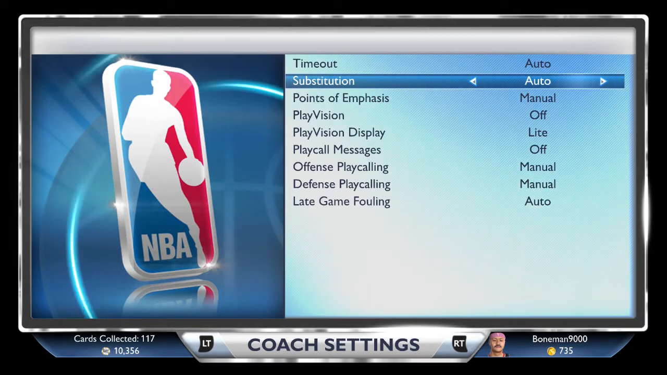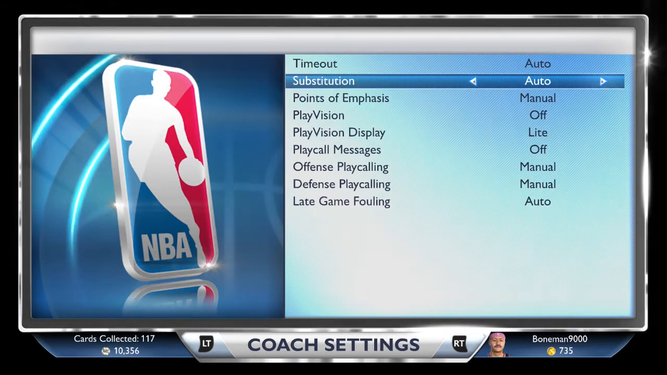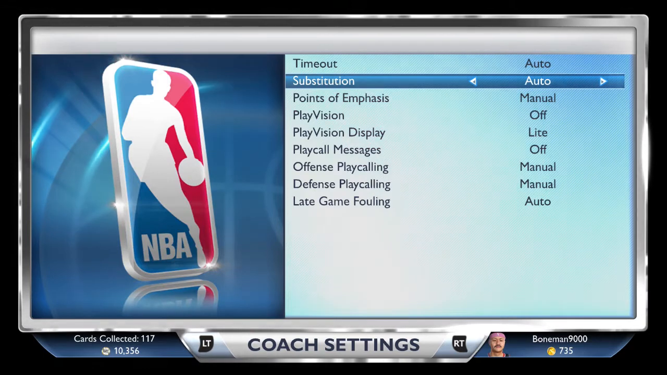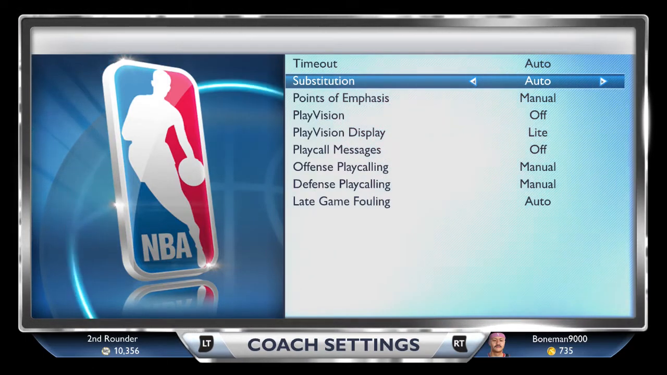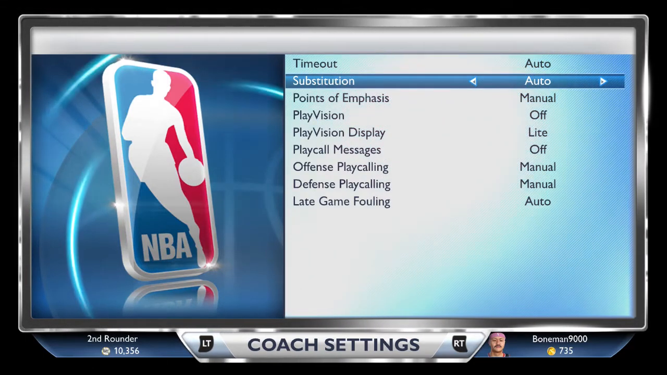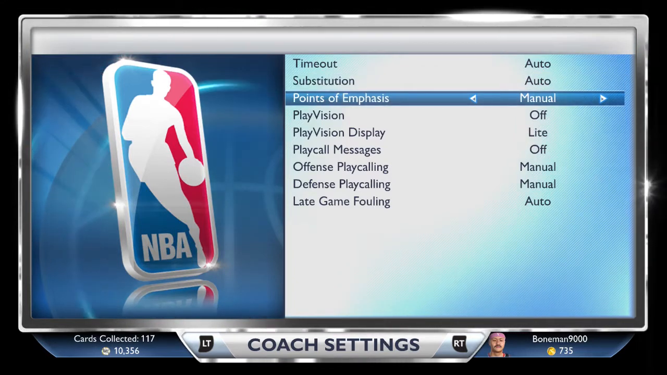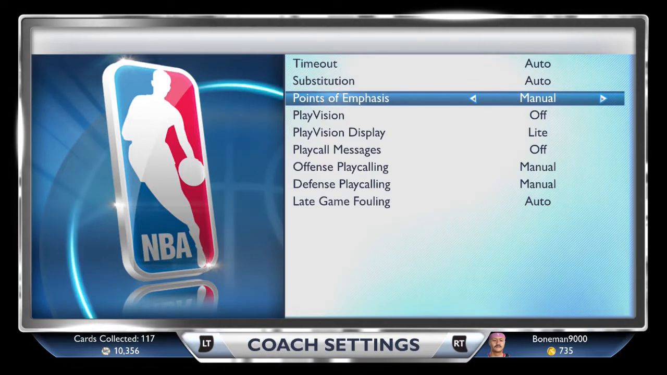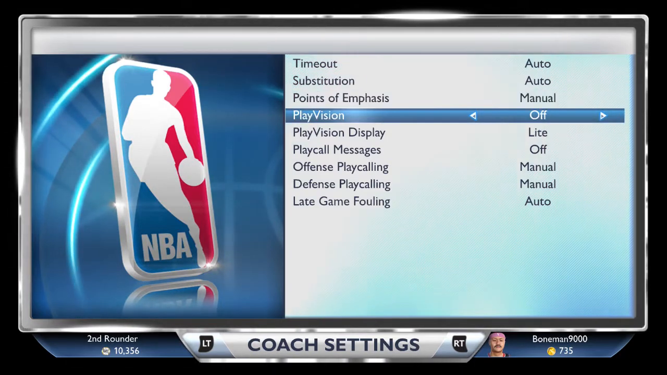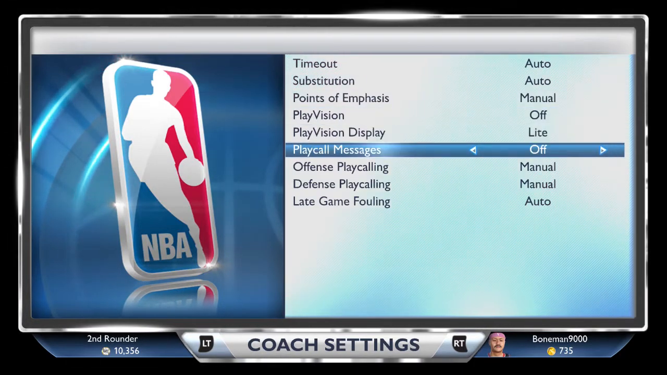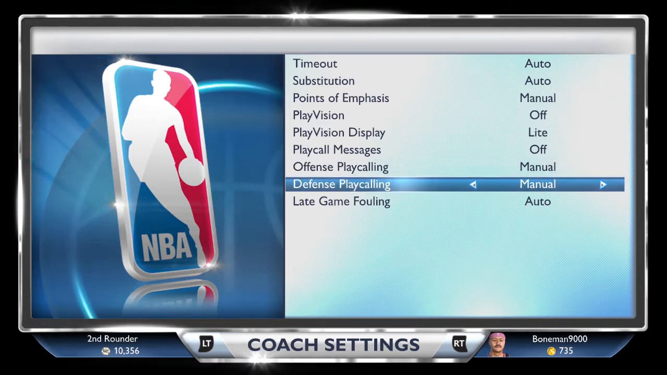Now, if there are certain game time situations where you've got to keep players in longer or keep certain players on the bench, then I go ahead and do that myself from the timeout menu. So I keep my points of emphasis on manual. Put it on manual from the main menu, not from the pause menu. Play vision is off. Offensive play calling is manual. Defensive play calling is manual.